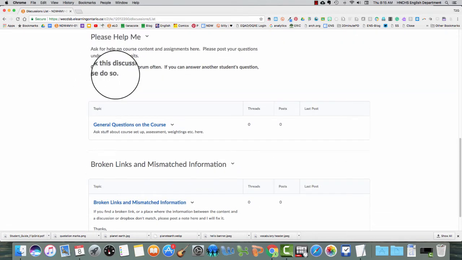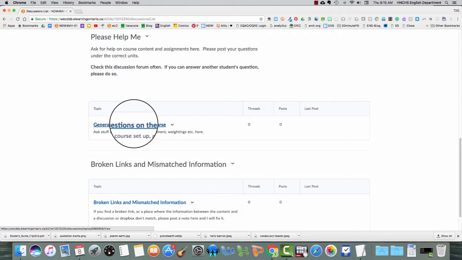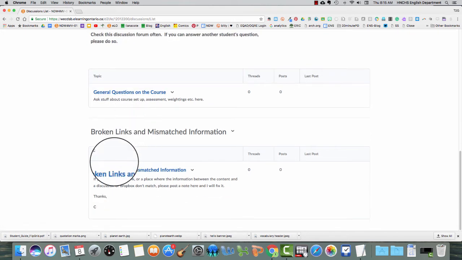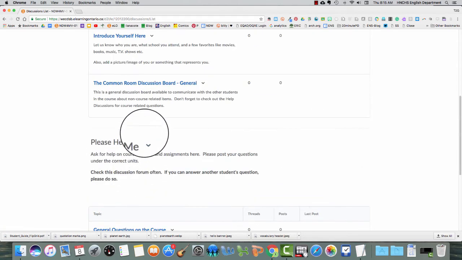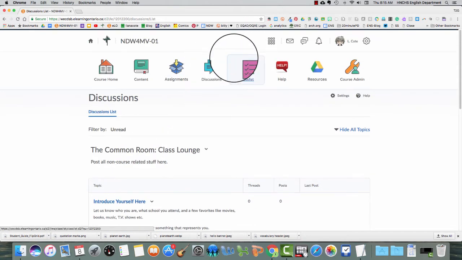There's a please help me where you put things if you do not understand what's going on in the course, and other students are encouraged to answer those. So you should be checking those general questions every day. If you find a link that's broken or something's messed up, put it in there, and that's sort of for me to technically fix any mistakes.